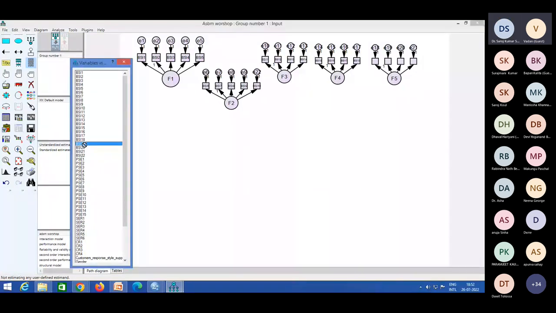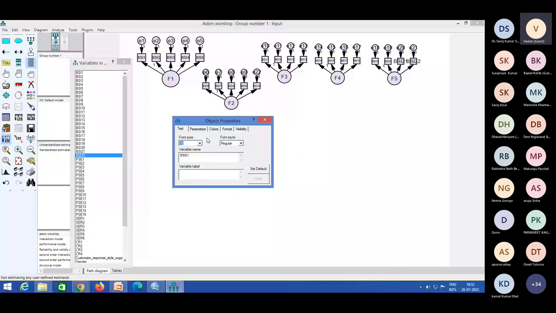BSI 19 here. BSI 20 here. BSI 21 here. BSI 22 here. Let me resize it so that it will be clearly visible to me without crossing the border, so that the model will be clearly visible. Otherwise, there is no problem. There is no sense of analysis with this resizing. The resizing is only meant for beautification of the model, nothing else.